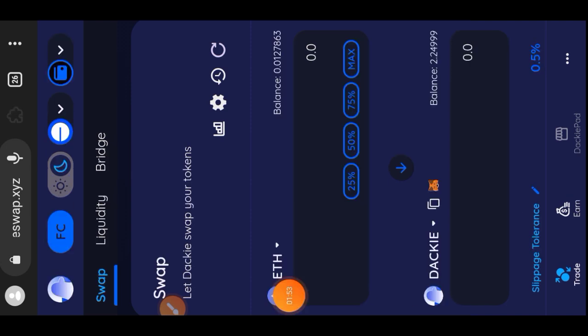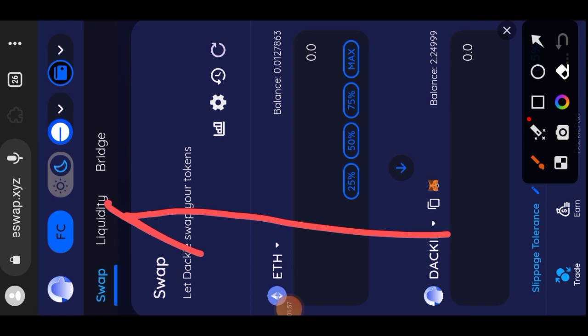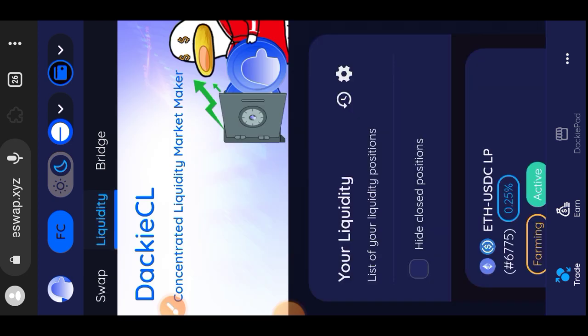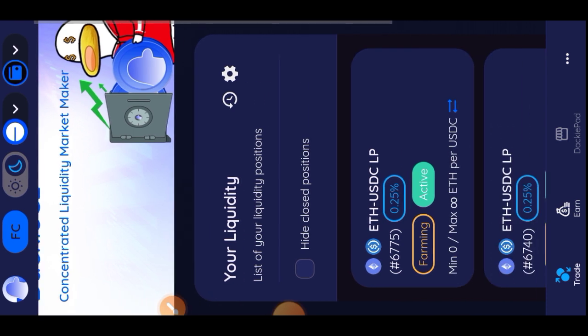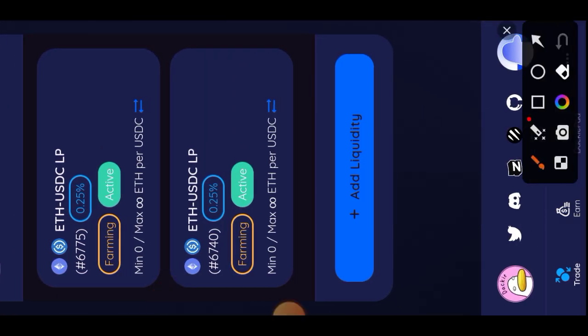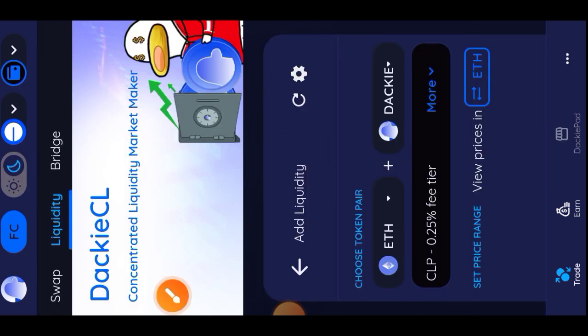So after successfully conducting your swap and copying your transaction hash, you will come back and then switch to the liquidity tab. The website is not very responsive actually. Sometimes I have to tap repeatedly before what I want to do can be successful. So you tap on add liquidity.